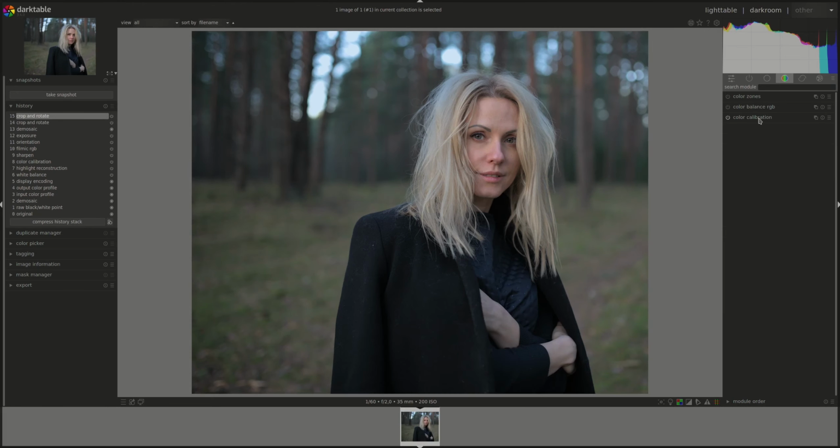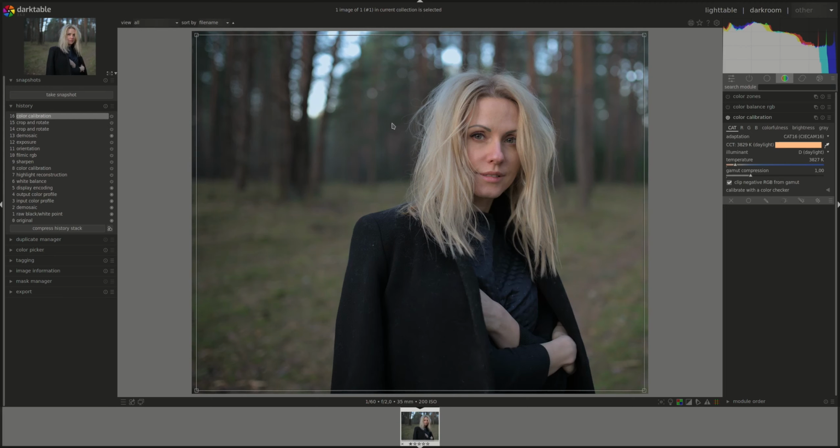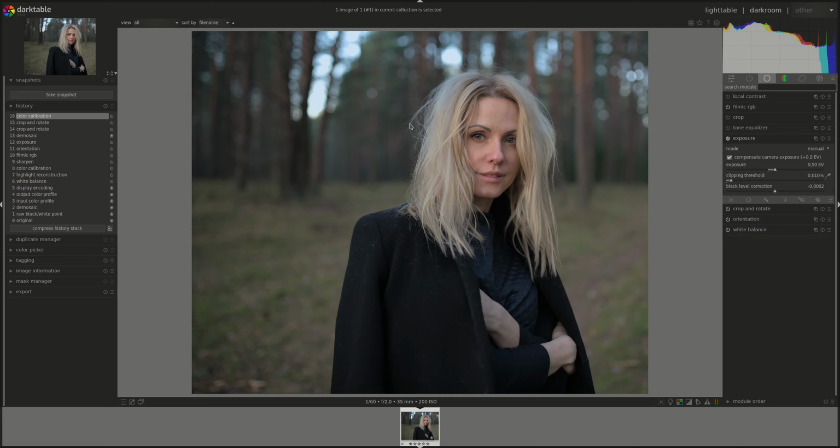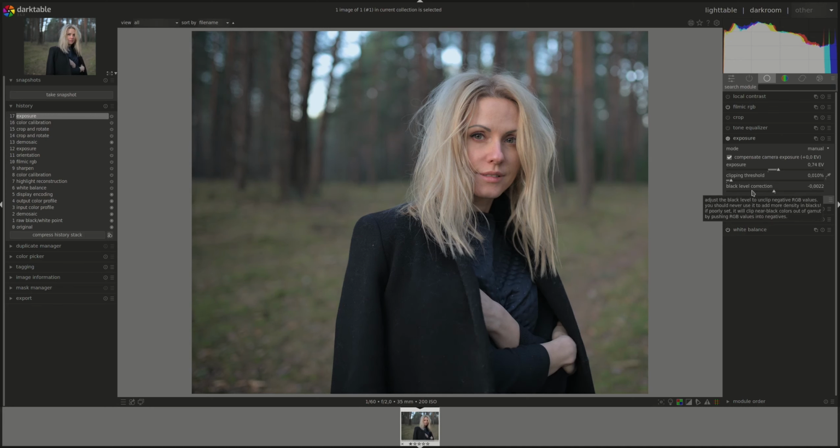Okay, next, color calibration. Just try to get a correct color balance. This looks okay. Next, exposure. Well, maybe a bit more. Looks okay. Pull the black level correction a bit. I'll fix it now in Filmic RGB. Looks okay.